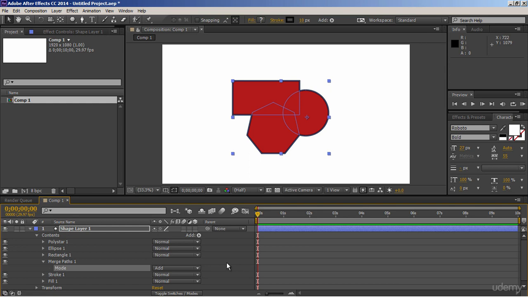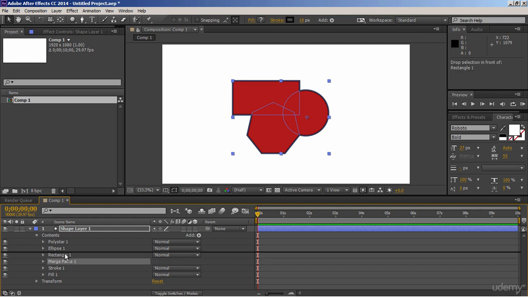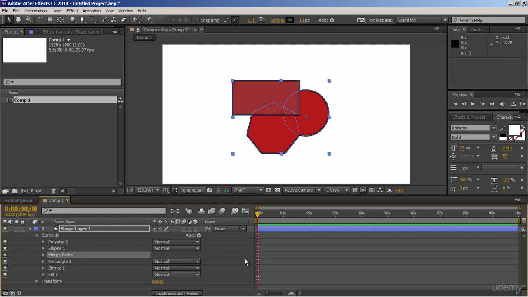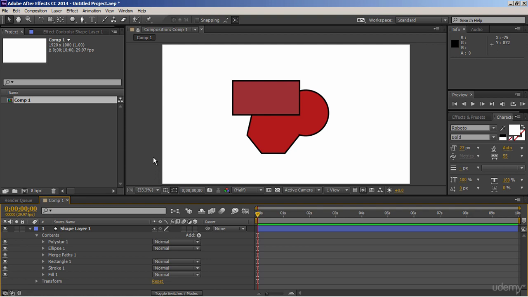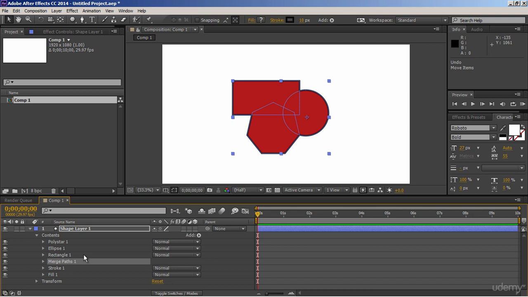As we have discussed before, effects will only affect those layers which are above them. So layer stacking order will also work exactly the same in the case of merging paths. If we put this merge path above the rectangle, it will merge only the ellipse and polystar, and the rectangle will not be affected by it. Let me undo it.